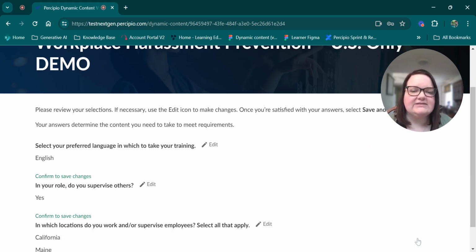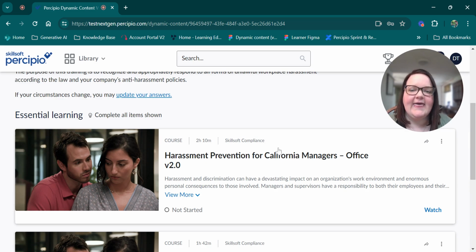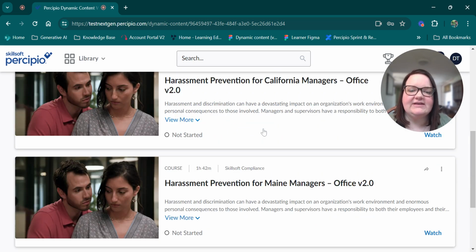And when I select continue, we're just brought back to that confirmation page again. And here we can see that I've made some changes just to confirm. When I save and continue, I'm brought back to that landing page, and now we see that I have 2 courses available for me to complete. The first being the California manager and the second being the Maine manager.